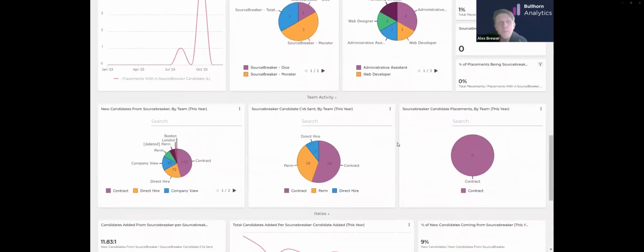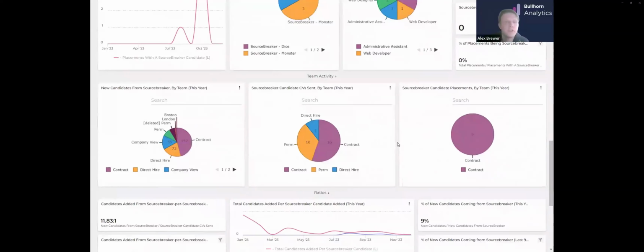Below them, using it again in an ROI fashion to see who is getting the most traction, because obviously not every person within the business would use platforms in the same way. Saying between CV sends, the contract guys are sending more than the permanent and the direct hire guys, as opposed to placements where it does seem that only the contract guys are getting placements with the SourceBreaker side of things.